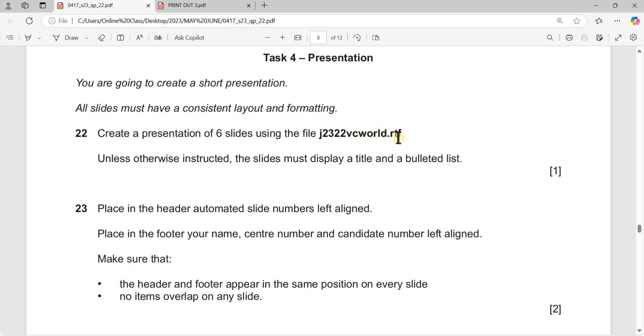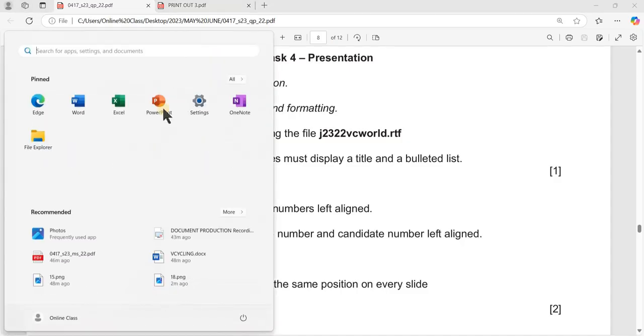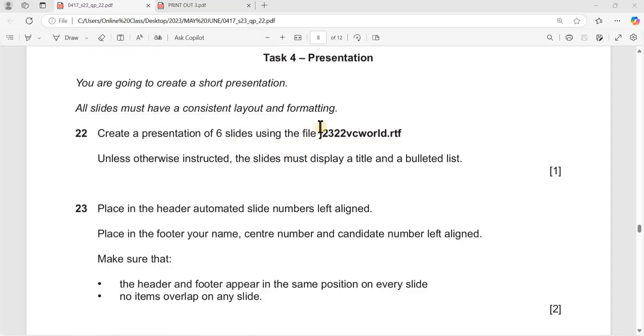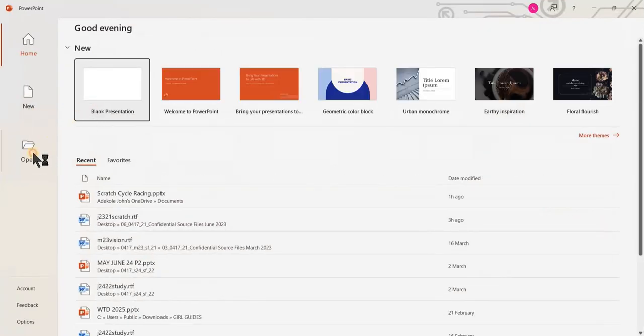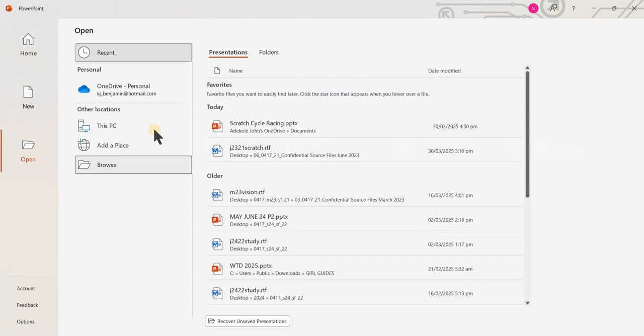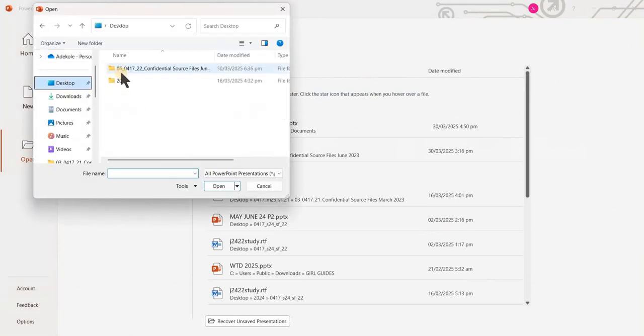Now, this file is in a rich text format, which is a text format. Obviously, it's not a PowerPoint presentation file, because a presentation file would have an extension of PPT or PPTX. So how do we open this file? First, let's open the PowerPoint presentation. I'm using Microsoft Office PowerPoint 2021. So to open the file, you click on open and you browse to where the file is located. That's desktop. Let's have that.